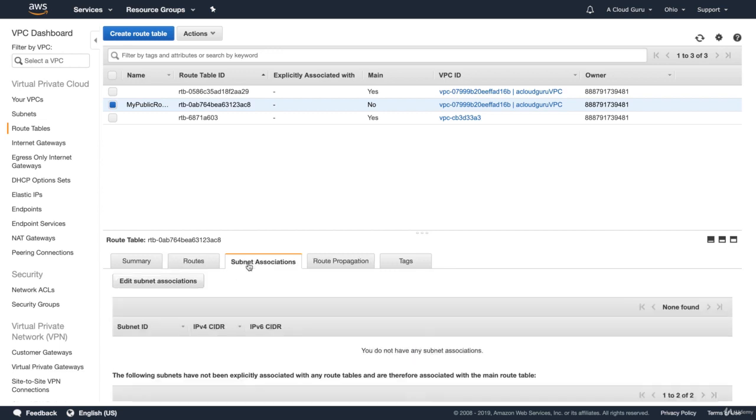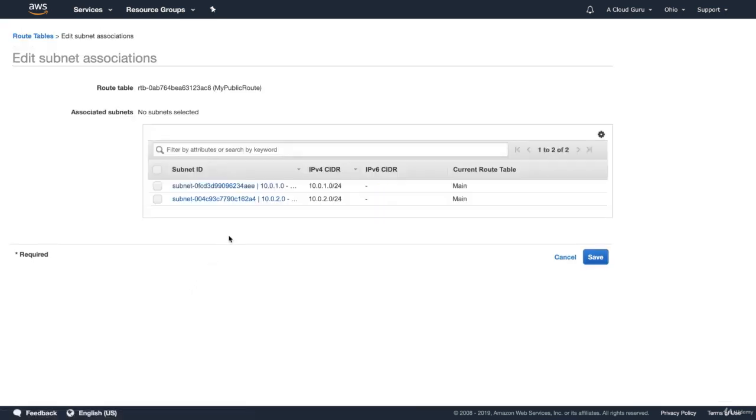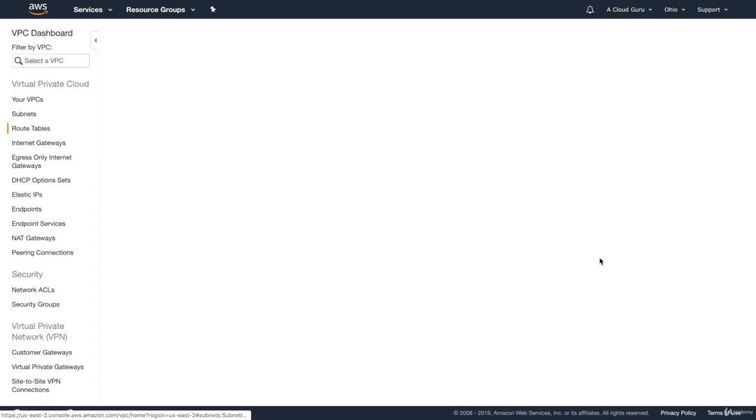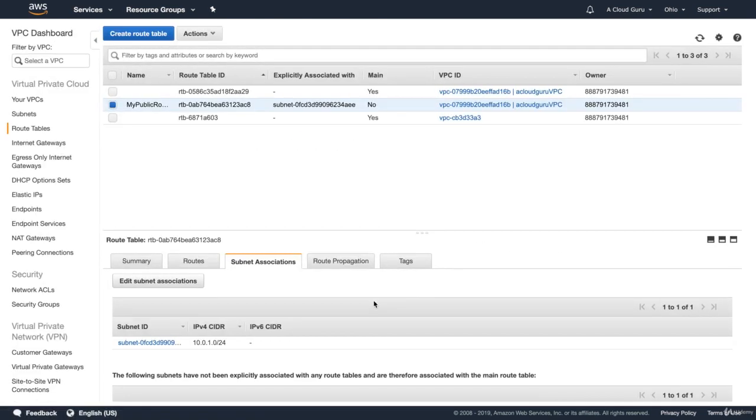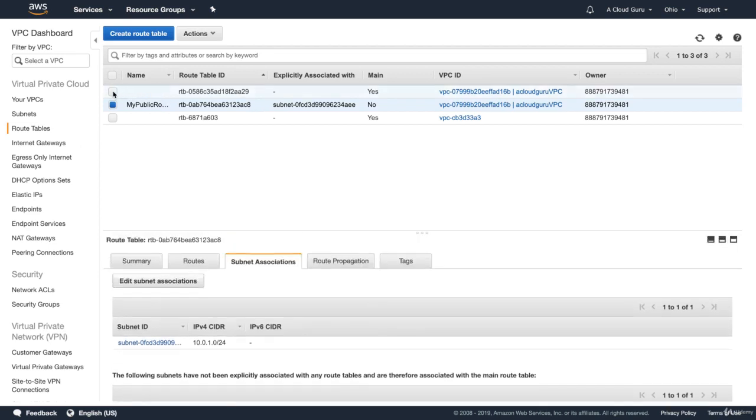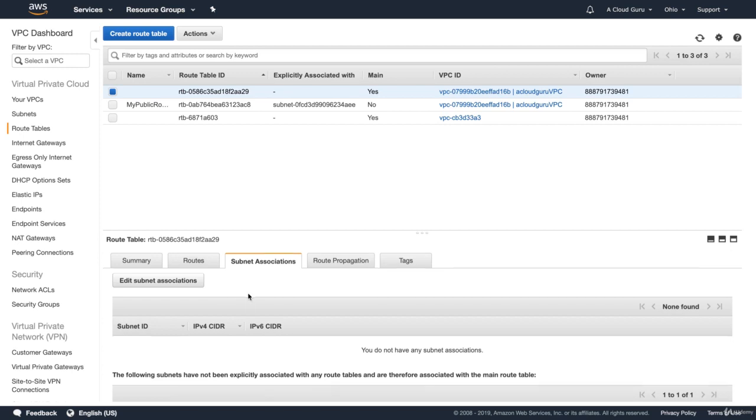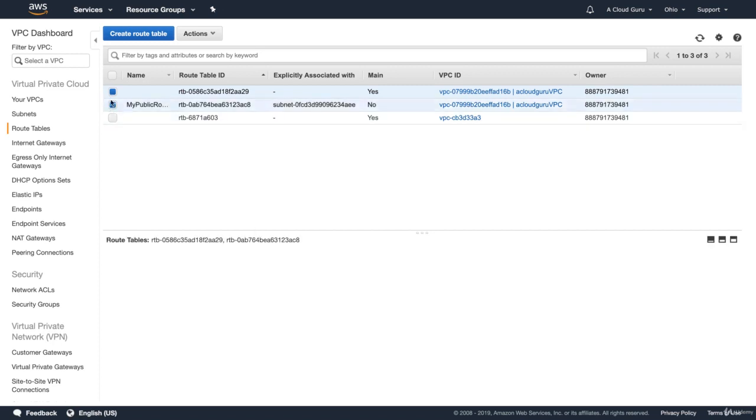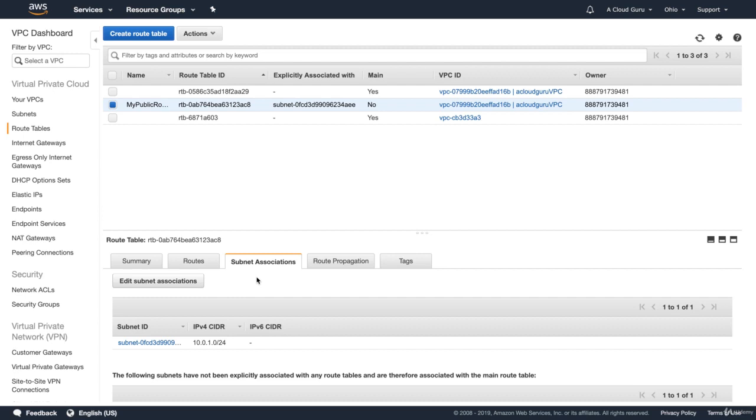Let's click on our subnet associations. In here, go to Edit Subnet Associations, and we're going to add this subnet to our public route table. That has now associated that subnet with this route table. If you go in and click on your main one, you'll see that the only one associated with it is 10.0.2.0. We no longer have 1.0, and 1.0 is now associated with our public route table.